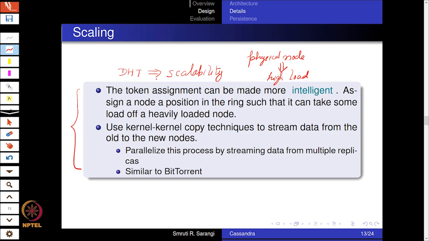Also, the token, unlike Dynamo, will not assign a physical node to different points in the ring. But the initial token assignment, of course, can be made much more intelligent. In a sense, a node can be assigned a position on the ring such that it is right beside a heavily loaded node, such that it can take away some of its load. So different combinations are possible. It is the job of Apache Zookeeper along with a customized Cassandra engine to ensure that this indeed does happen.